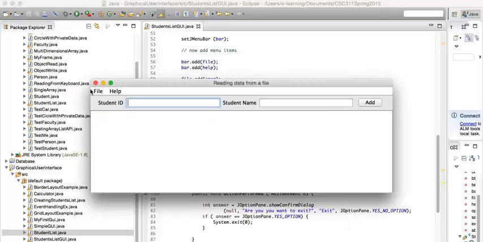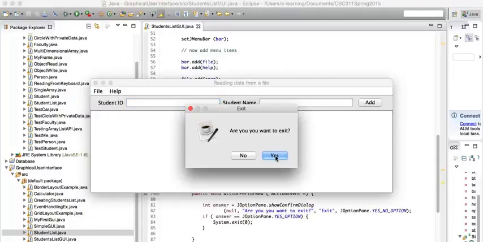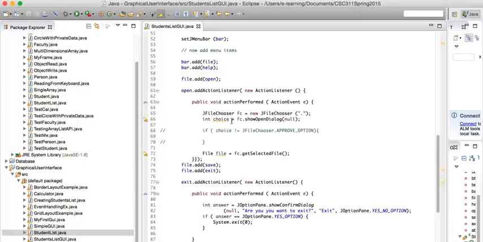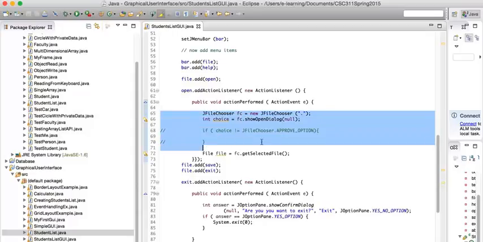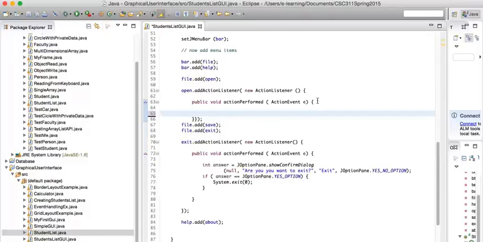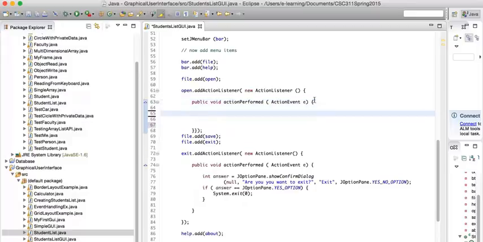However, let me exit. The best thing to do is to take all of these and move them somewhere else, and call a function. For instance, I'd call it open, for opening a file here. So it's called open file. I'm calling a method called open file.